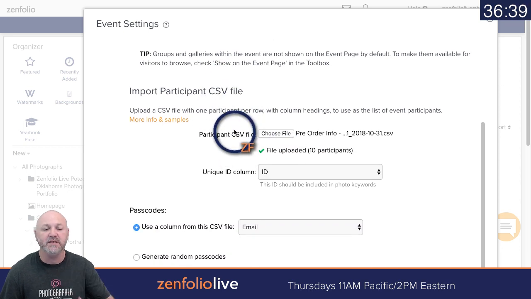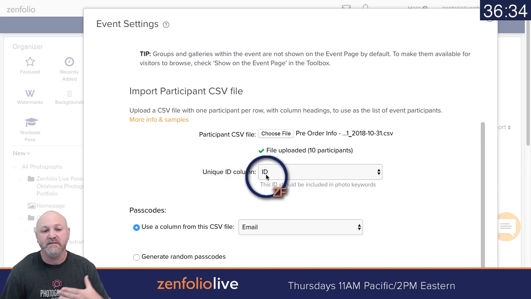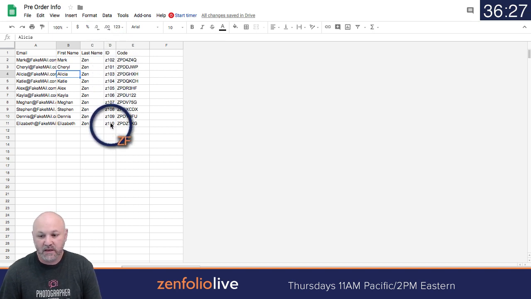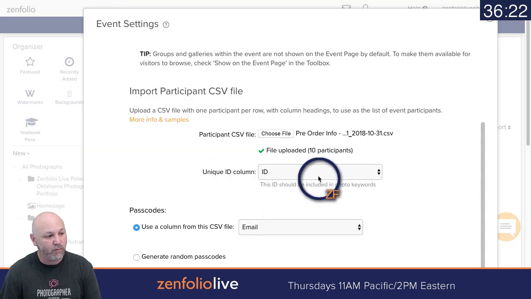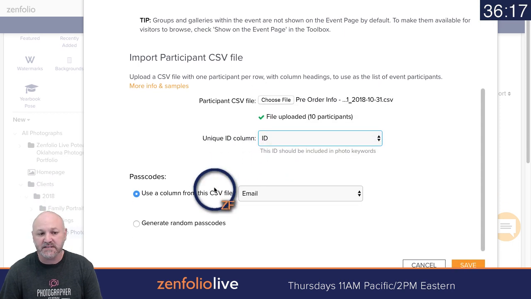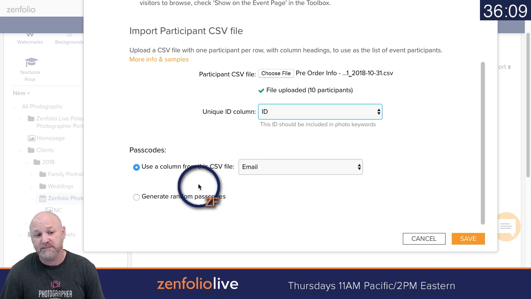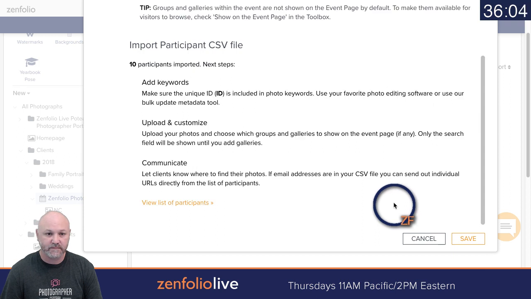And then it's going to ask us what is the unique ID. In this case, Zenfolio is wanting to know what column in this file has been keyworded into the photos. And so we know that that is the ID. So we're going to select ID, which is already pre-selected. And then it's going to ask us about passcodes. Now, if you want to create your own passcodes, you can. I'm going to let Zenfolio generate those passcodes randomly for me by clicking on that. And then we're going to hit Save.